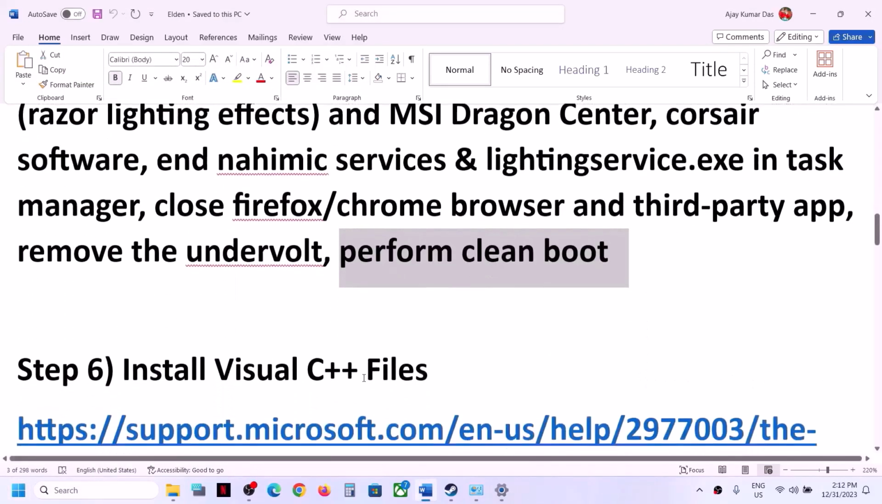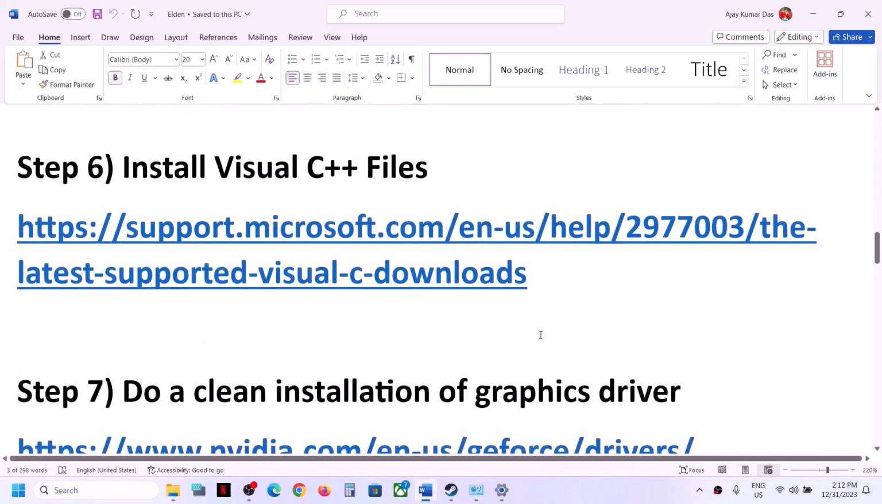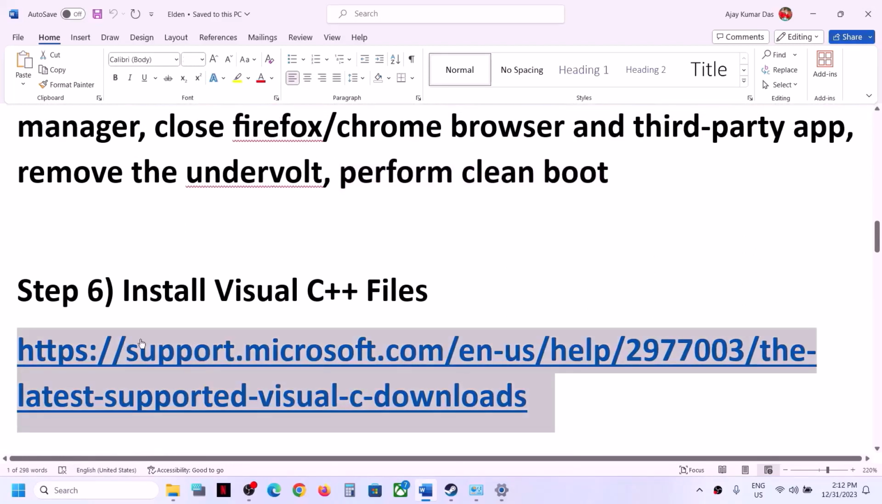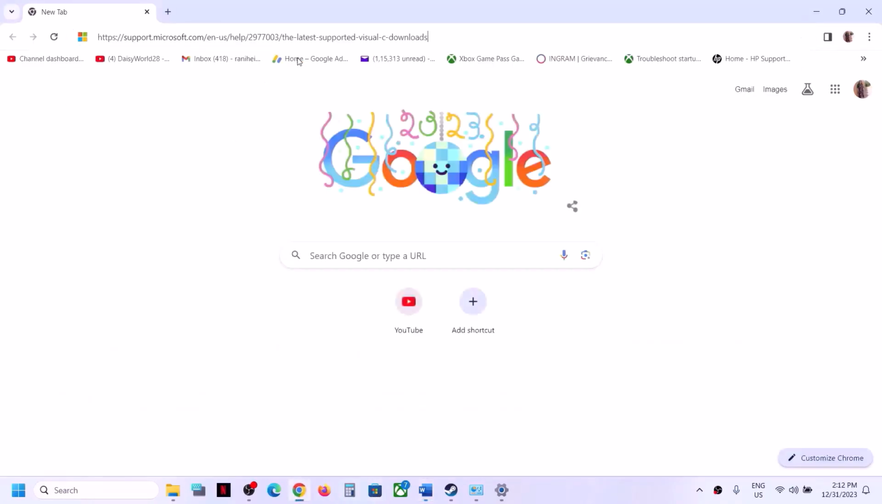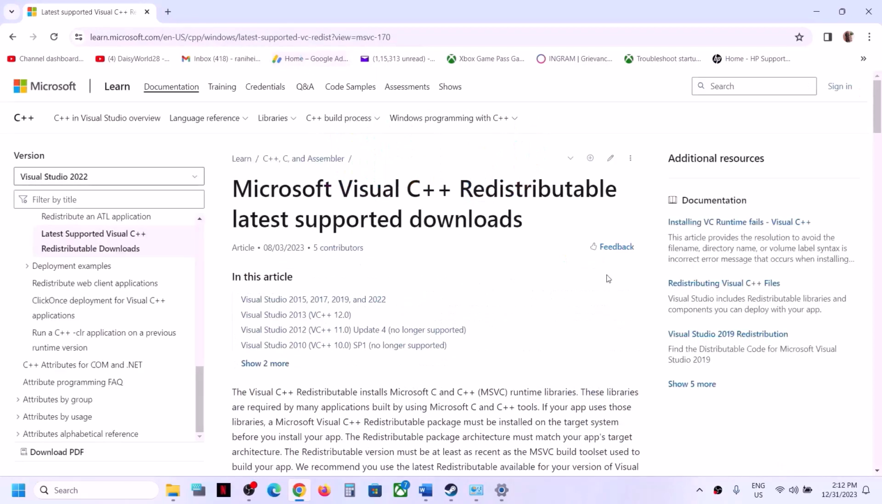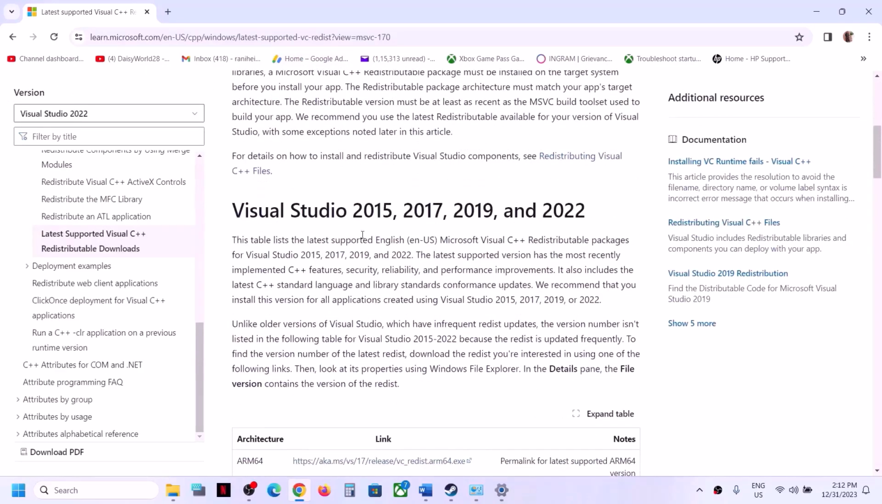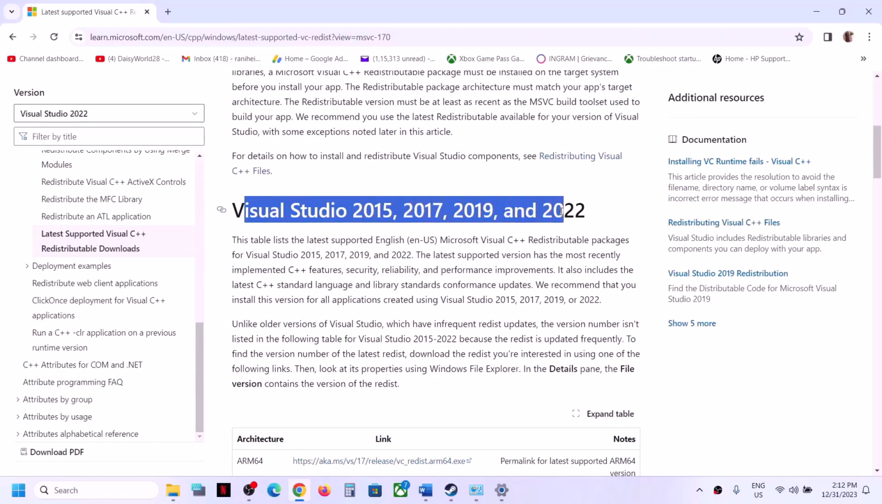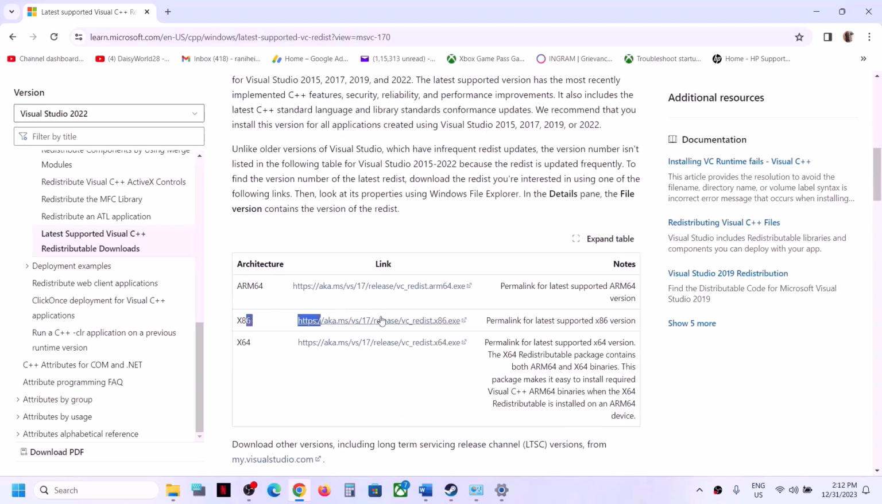Next step is to install the Visual C++ files. Now this is important. This has also worked for many players. So open this link in a browser. It will take you to the Microsoft website. The link is provided in the video description. Here you can see Visual Studio 2015, 17, 19 and 22. Download x86 and download x64. You have to download both the files.